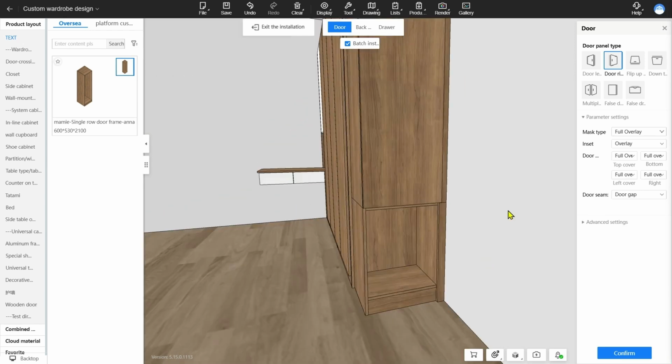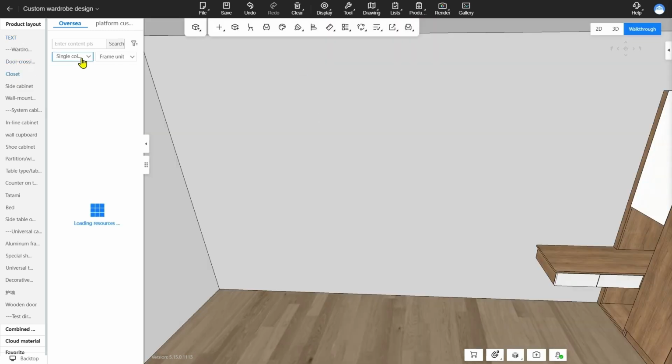Okay, it's correct. Next, we are going to install a drawer here. Before we install a drawer here, I still need to notice one thing for installing the doors. Like let's come here.